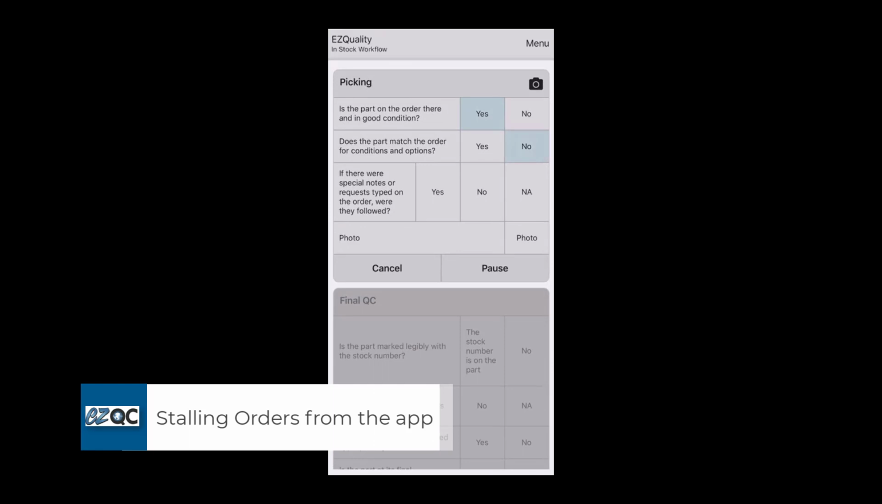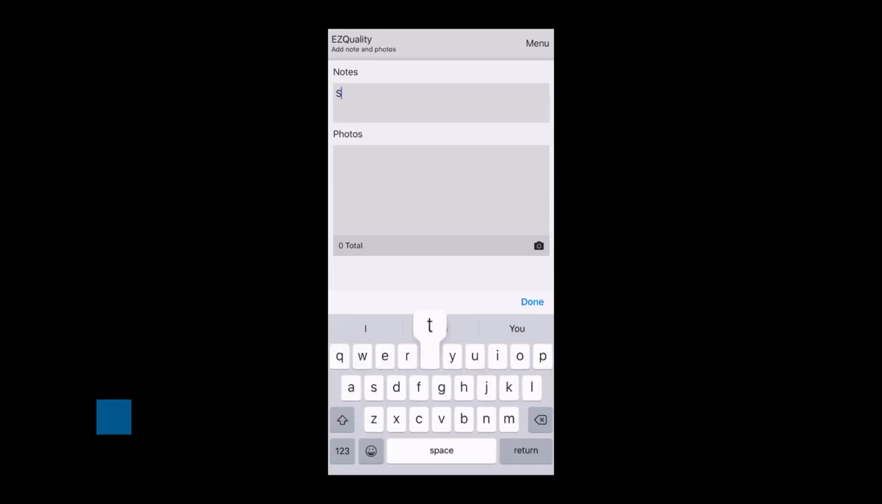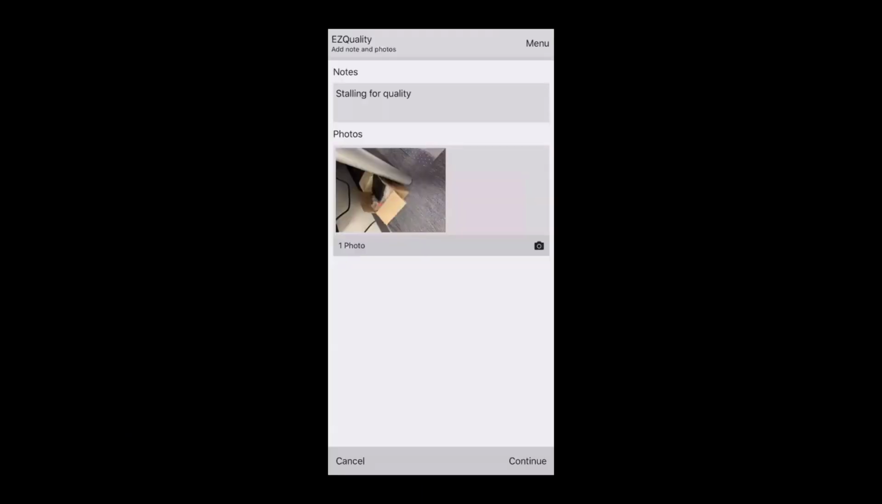Stalling an order happens when there's an answer to a processing question that has an action connected to it. You'll know that you are about to stall an order because you have answered all the questions and there will not be a complete button showing. You'll see a pause button in its place.